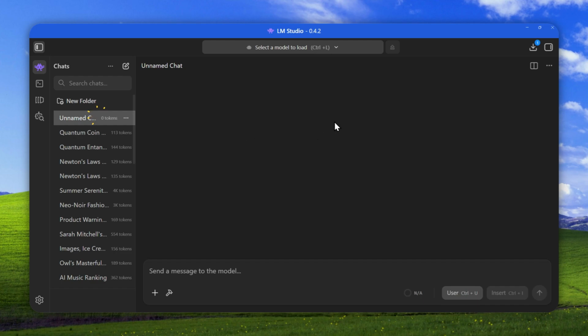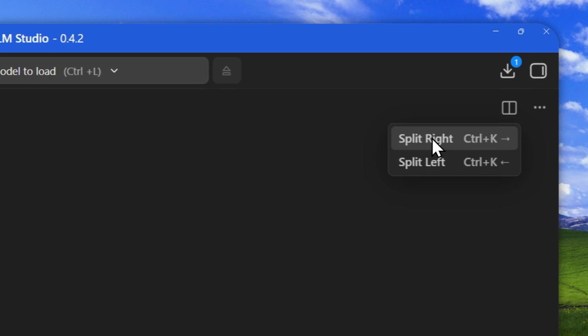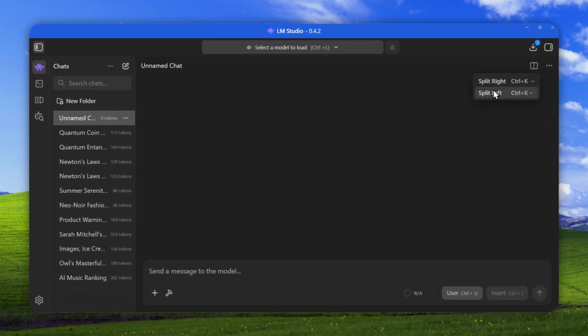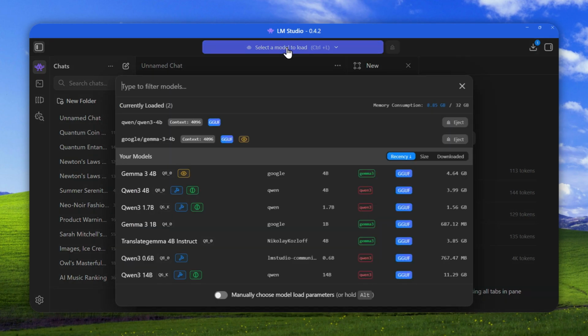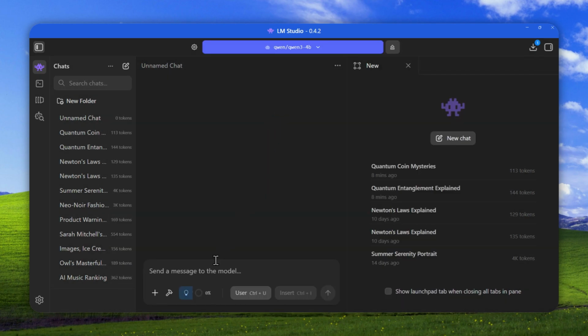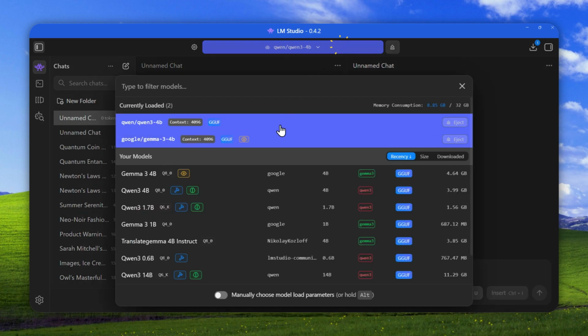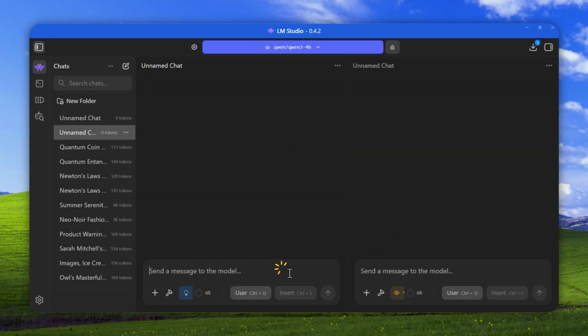Okay, now here I'm in a normal window, and I'm going to split this into 2. You can click this split button and then click either split right or split left. So if you click split right, the new window will appear on the right side of the screen and vice versa. Okay, so right here I'll select the model, maybe Qwen. So this will be using Qwen, but this one is going to be using Gemma. So this is Qwen, and then this is Gemma.